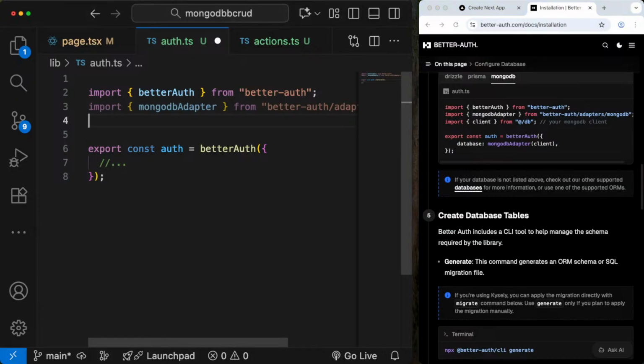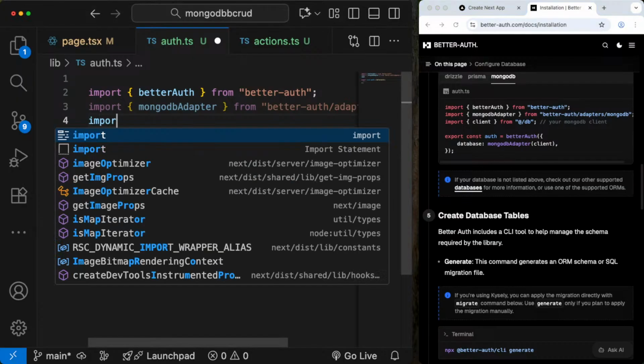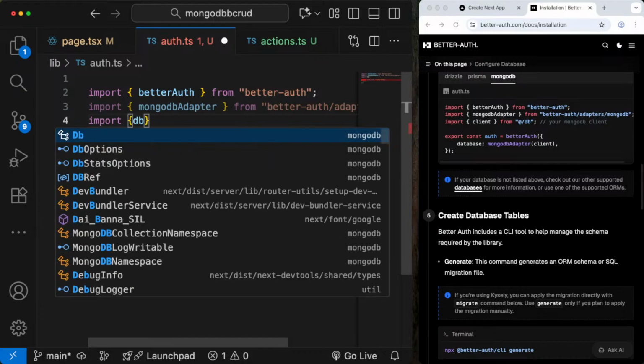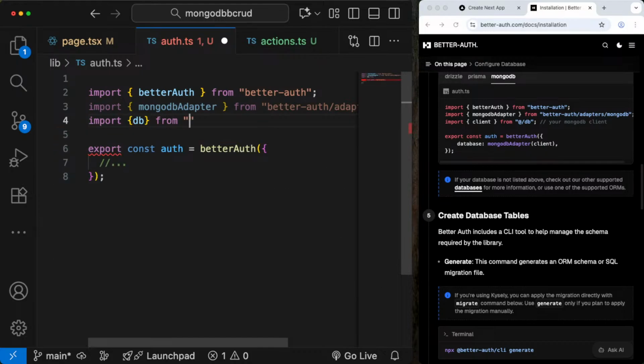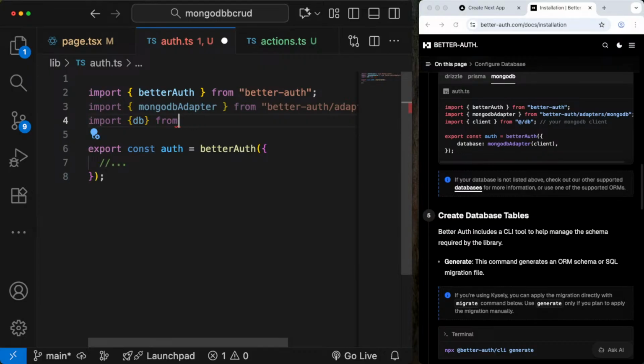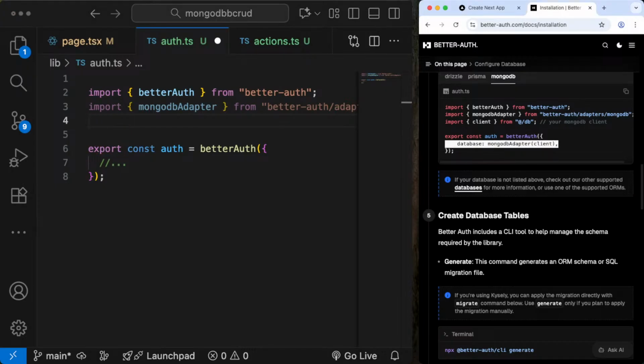Yeah, let's do it. So we'll go import db. This should be coming from dot slash. Let me think about this one for a second. Let's go ahead and bring in the adapter first, and then we'll need to bring the client in on top of that.